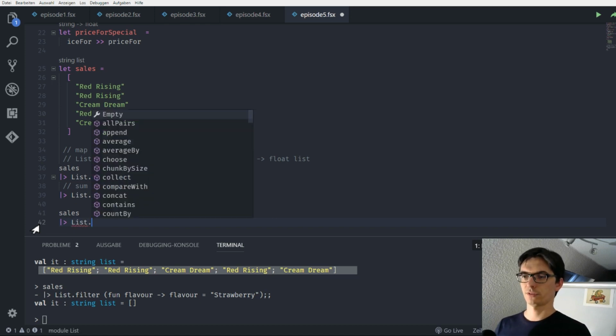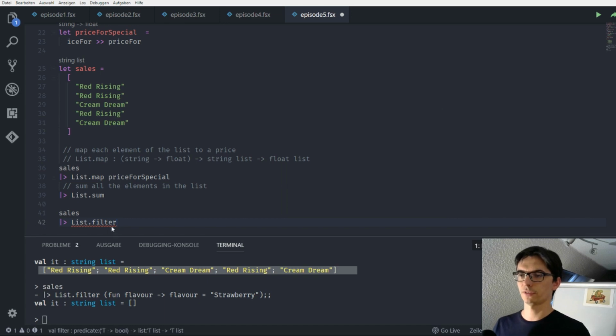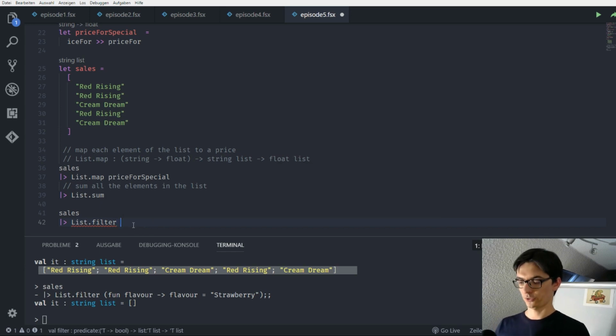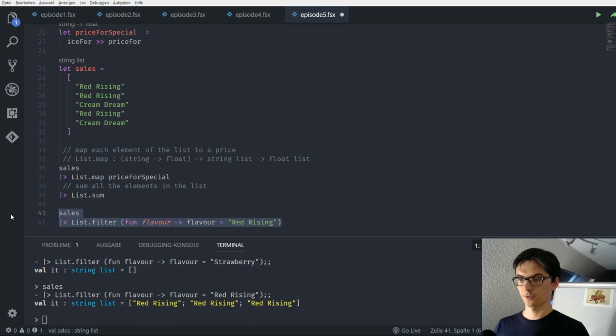So, for example, we could say list.filter, and this filter function takes also a function as the first parameter, but this function needs to return a boolean. Okay, so let's do this. We say function flavor returns flavor equals strawberry. No, we don't have strawberry, we only have red rising. We can evaluate this, and we see we get back a list that only consists of red rising ice creams.